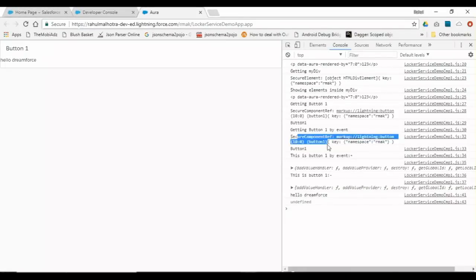So I got that button using event.getSource, and here we can also see that I am getting the secure component reference, and I am getting the name of button1, that is button1. So we again tried two different approaches: first, using component.find, and second, using event.getSource to get a reference to that button only. In both cases, we only get the secure component reference to that button1. So I can figure out that even if I use different approaches, I am going to get the secure wrapper of that only, by the Locker Service.